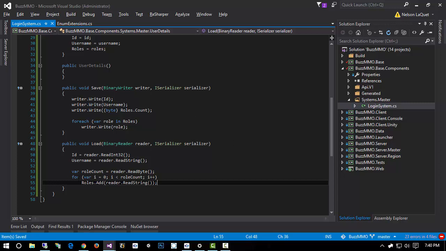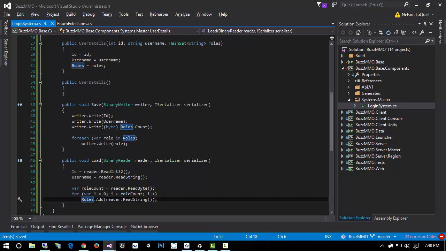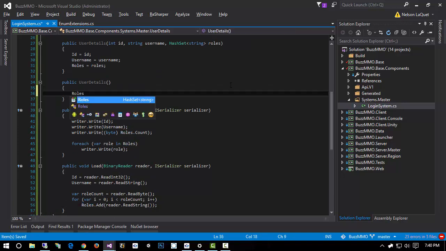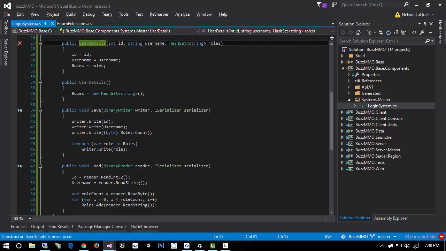Anyway, the problem is I completely forgot to actually instantiate my roles hash set. So I'm going to do that in the default constructor. I'm simply going to say roles equals new hash set of string. So that way I don't have to worry about it ever not being instantiated. Unless, of course, someone passed in a null hash set into this constructor, but that should never happen.